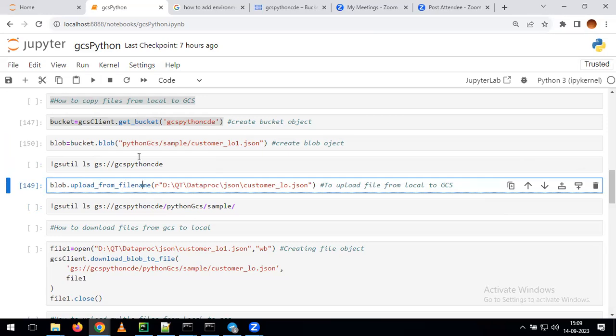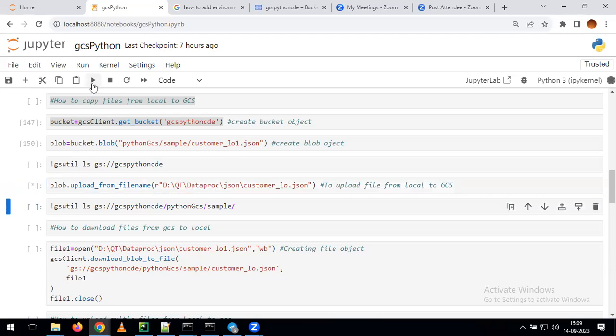Another new JSON file is created. Python GCS folder is already there, so it won't create the folder. Sample folder is also there, so it won't create the folder. But earlier, what file did it copy? Customer_lo.json. Now, what is the name I'm giving? Customer_lo1.json. Now if I run this, just observe what is going to happen.